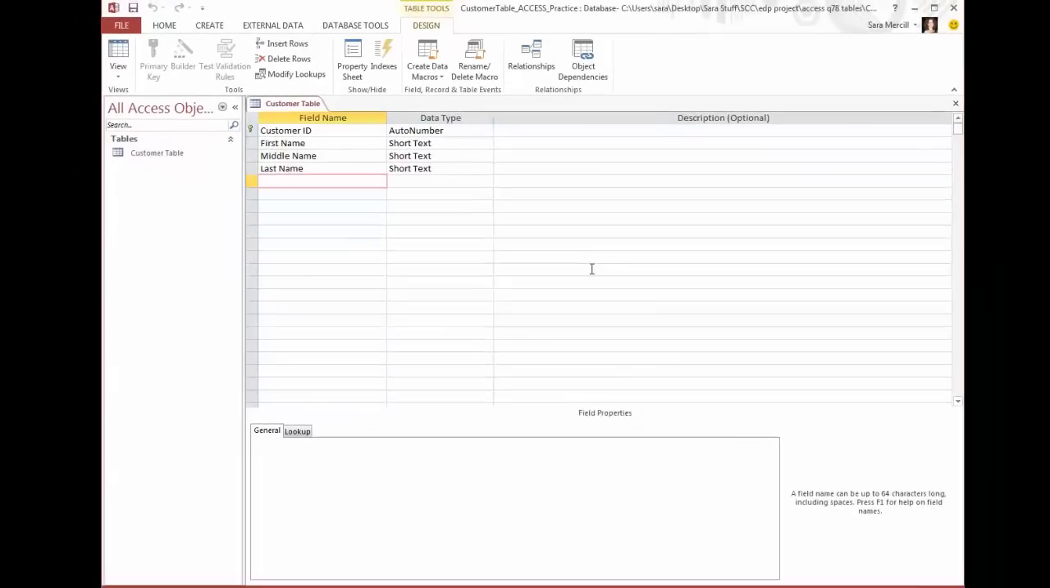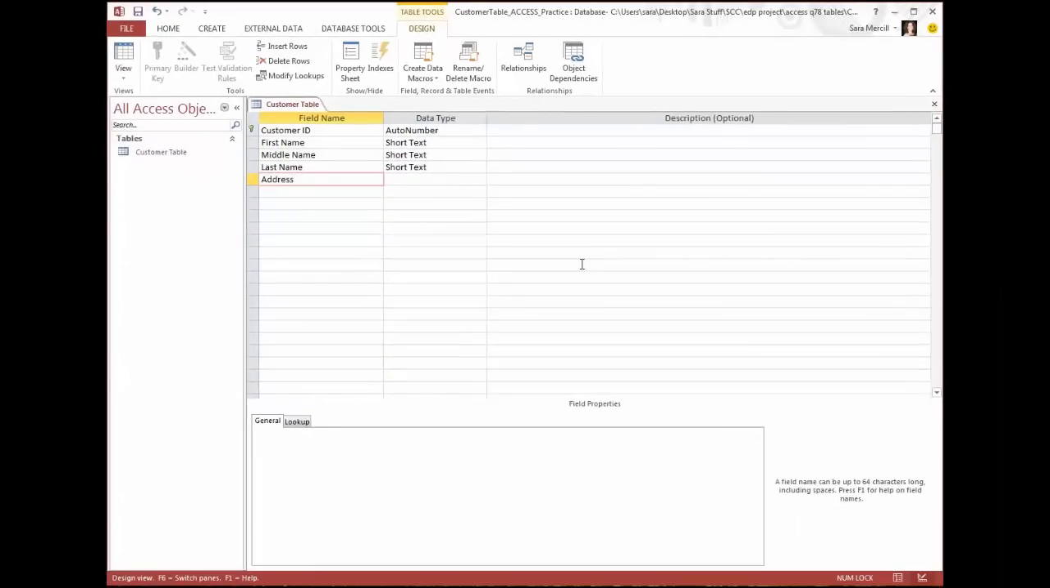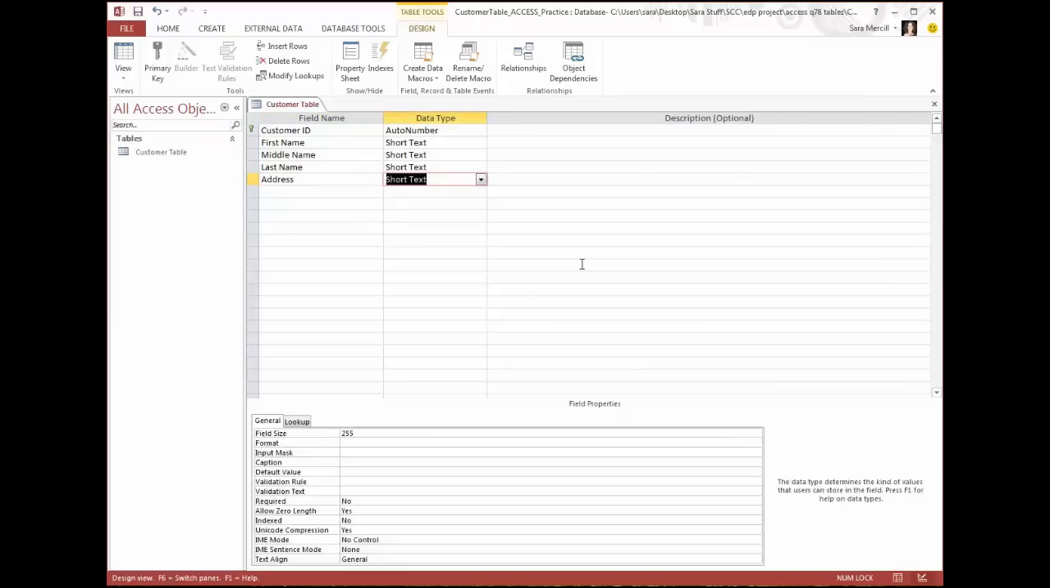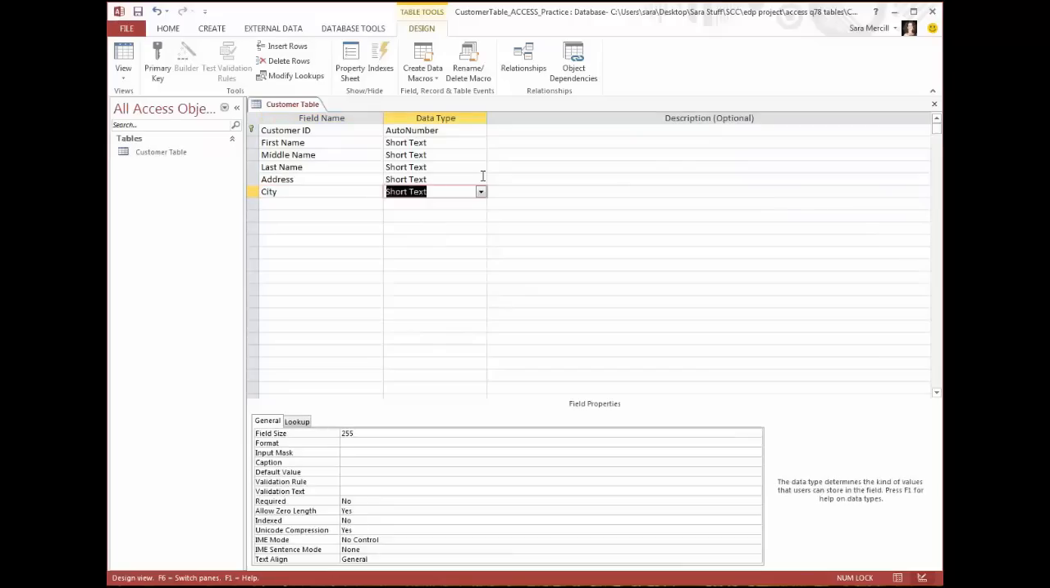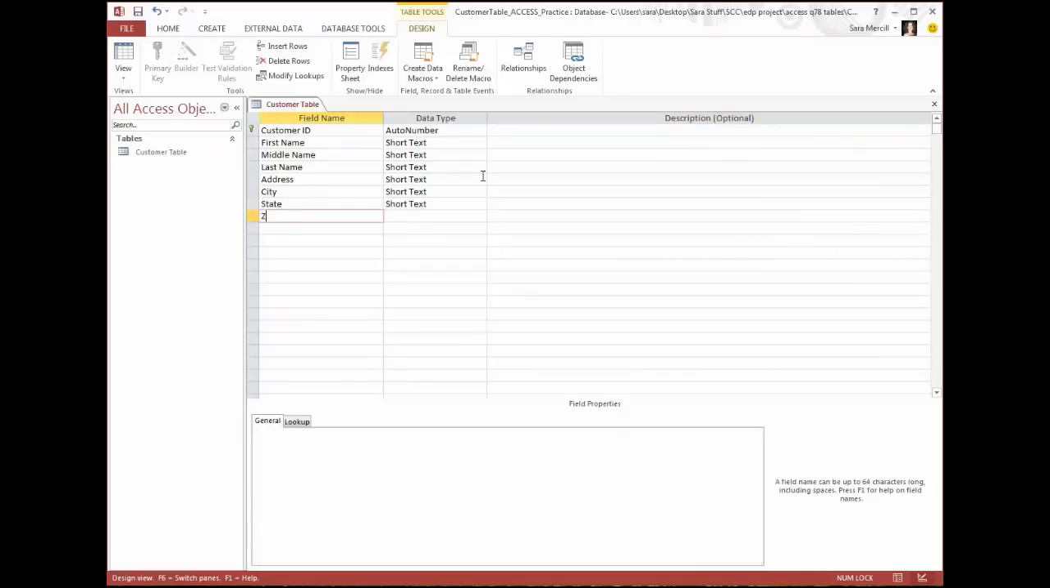We'll go ahead and add a few more field names. In this case, we can add address. Then I hit Tab, and I can choose short text as the data type, or choose whichever data type is appropriate. Tabbing again, I can type in city, state, and zip.